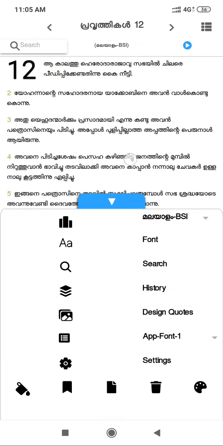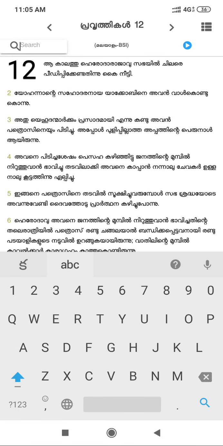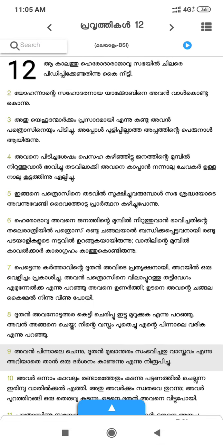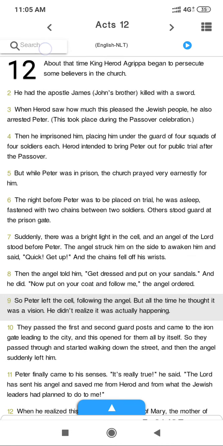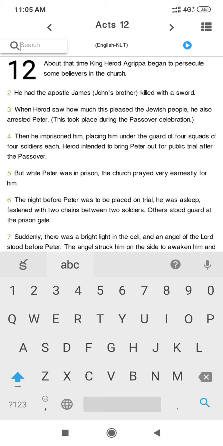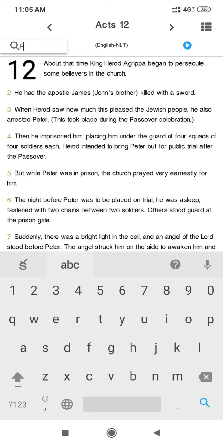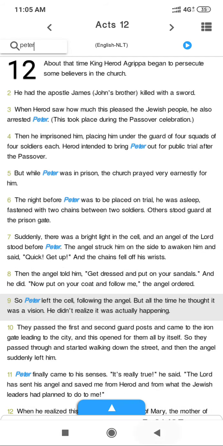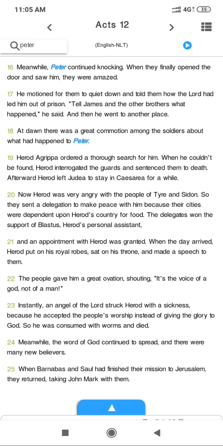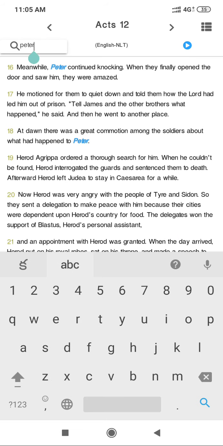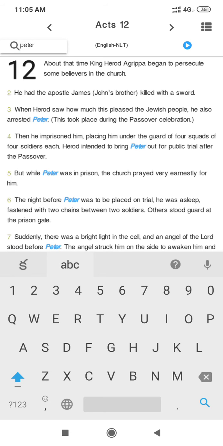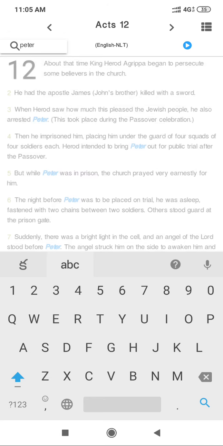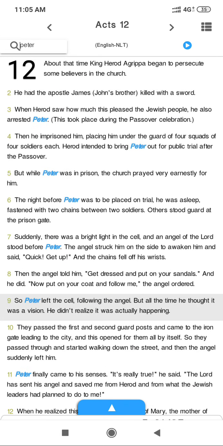Before closing this, another feature: you can search a word over a chapter. For example, here I would like to search for some text like Peter. Wherever Peter comes, it will highlight. Okay, for testing this, don't use this one, but your keypad enter. Okay, this one. All right, this way you can use this app.